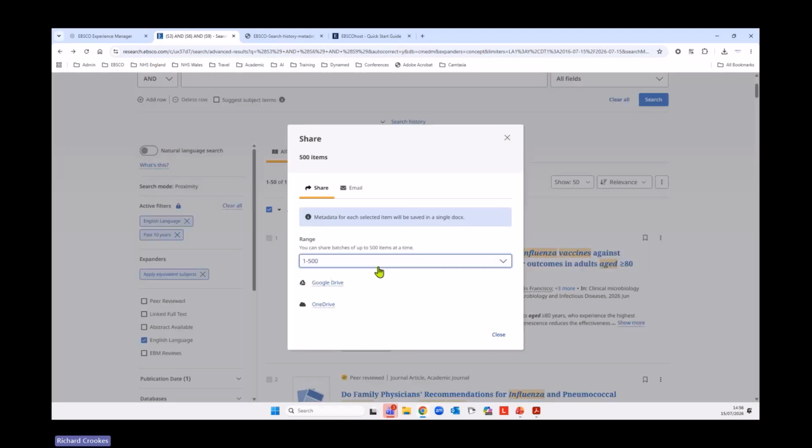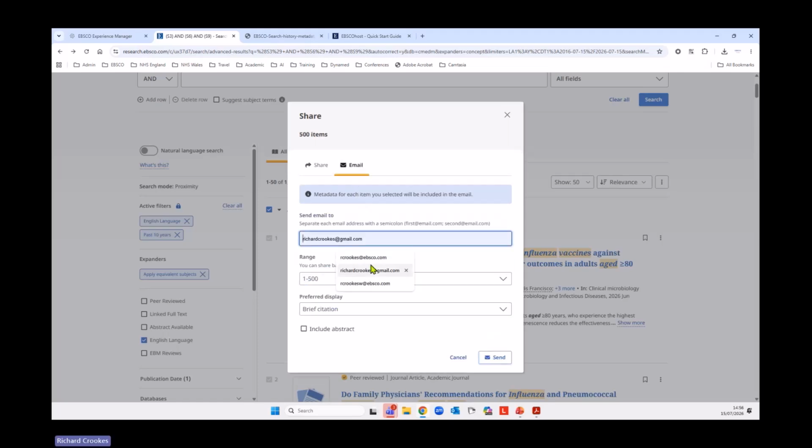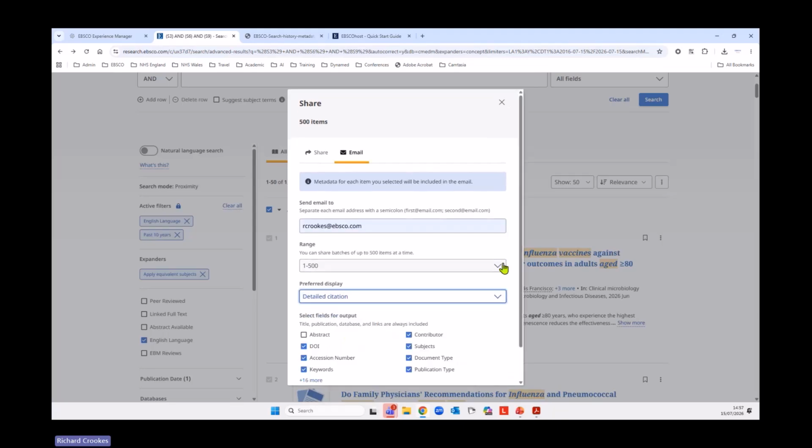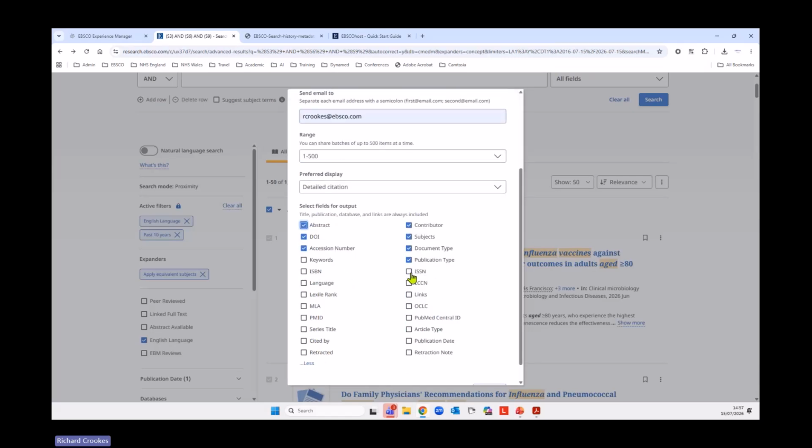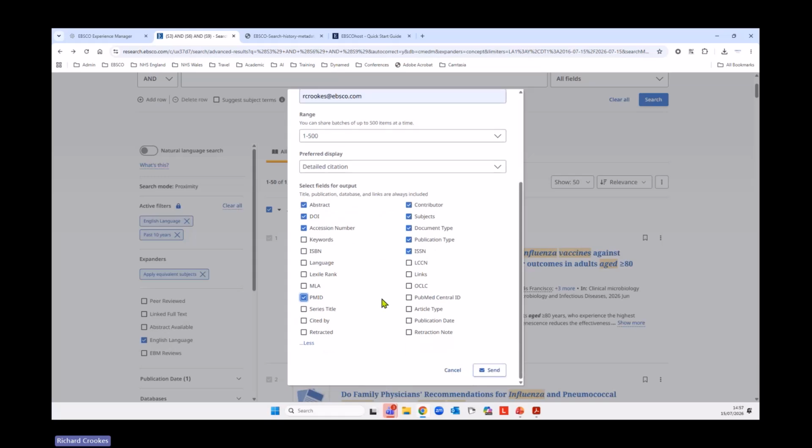Google Drive and OneDrive are available for this. Or if you prefer, you can email that quantity of data and also determine the preferred display. Now with 500, you might want to stick with a brief citation, possibly include the abstract. You can go for detailed citation, which does allow you to choose these fields as well, or remove some that may not be essential. So you can go in, add the abstract, add the ISSN, for example, PubMed ID, and then email with that format, with that citation. Again, up to 500 records.